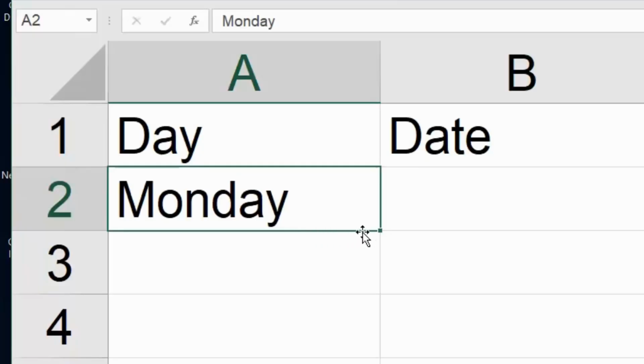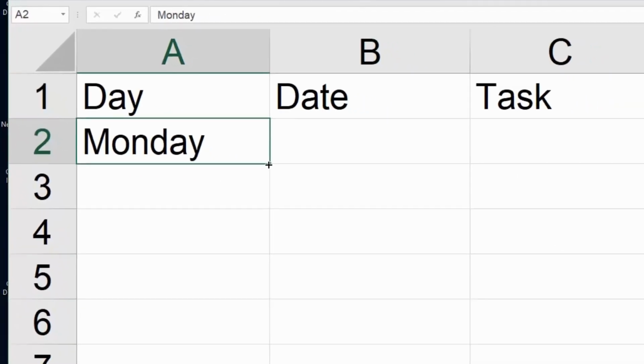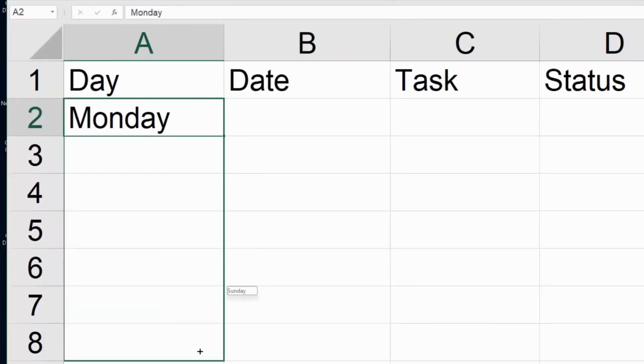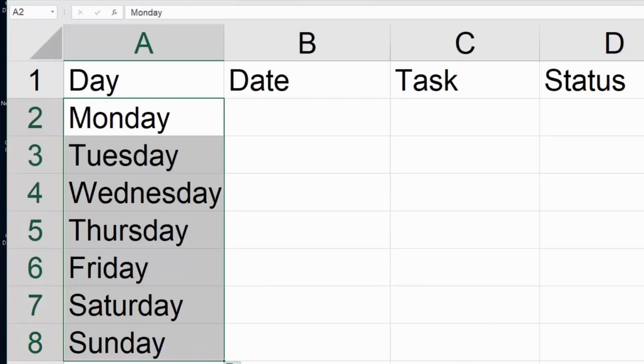What you want is to come over to the bottom right hand corner and your mouse turns into what's called a crosshair. It almost disappears right in that bottom right hand corner. You're going to hold your left mouse button down. You're going to drag it down to cell A8 and release. And when you do, it should automatically fill in the days of the week for you.